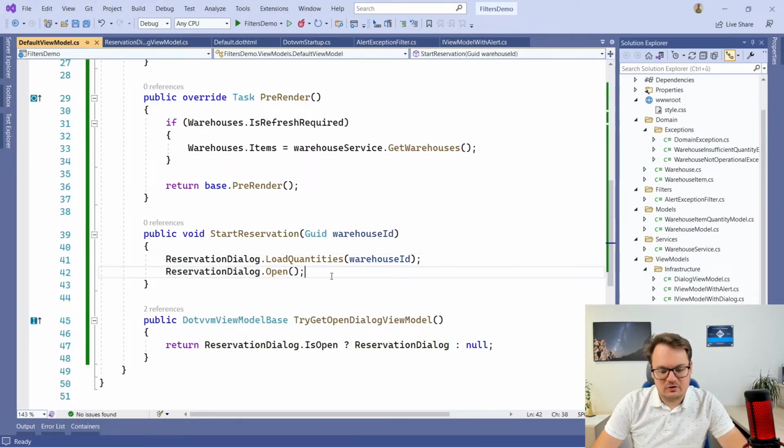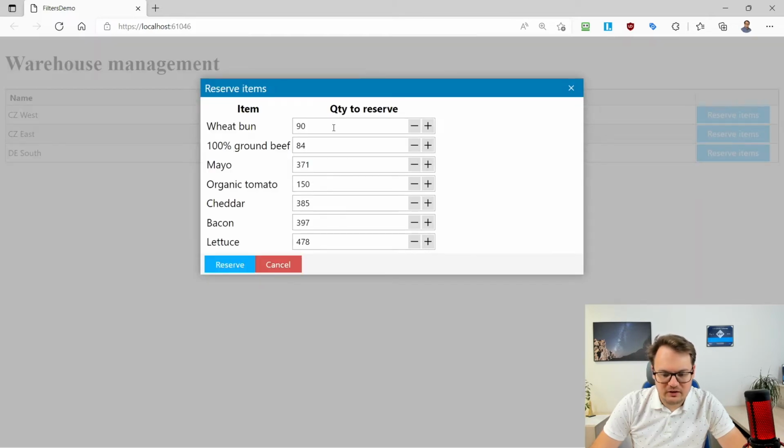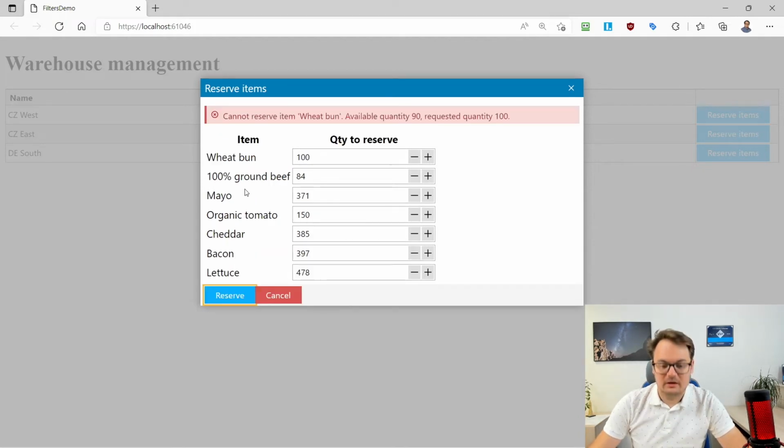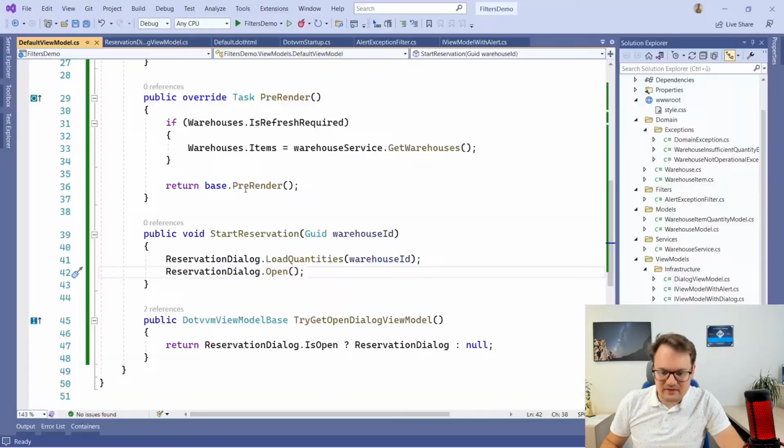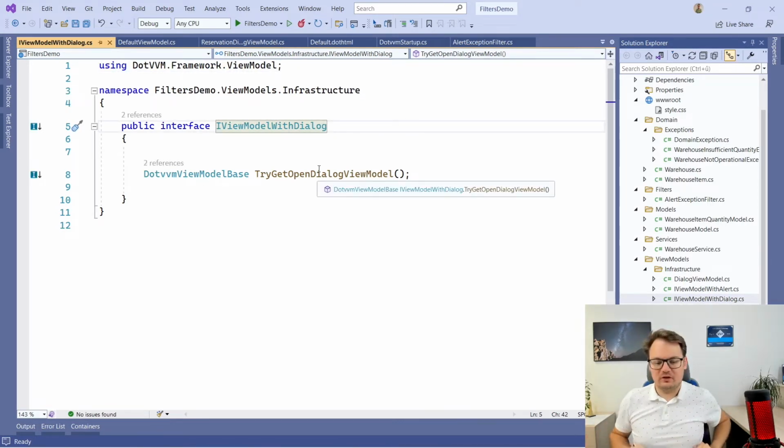Okay, so now this is fine, but what happens if I try to reserve something in the modal dialog? And how come the alert was displayed here and not on the page? Because I was working with the view model of the page. That's another interface I have created. It's not part of DotVVM, it's part of my sample project, so feel free to use it.